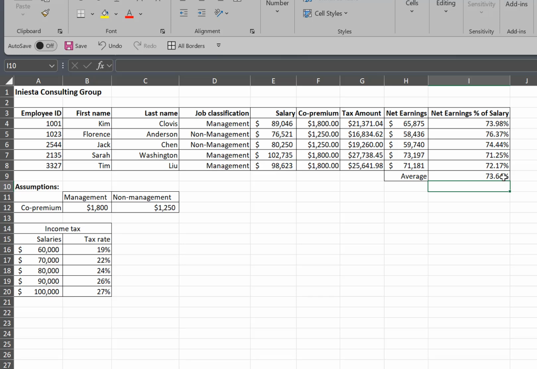So, in this spreadsheet model, Sarah can easily experiment with a different co-premium amount by changing the values here B12 and C12. And the results in columns F through I will be updated without requiring modification to the formulas in those cells. And because the formulas do not need to be rewritten, there will be fewer chances of Sarah making mistakes when evaluating different scenarios.